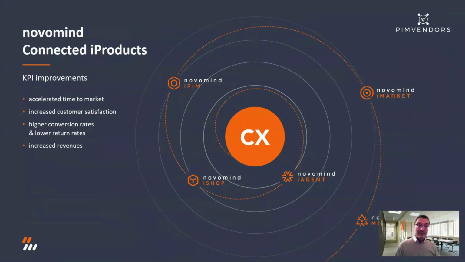And these synergies translate into improvements of our customers' business KPIs, like accelerated time to market, like increased customer satisfaction, higher conversion rates and lower return rates, and last but not least, of course, increased revenues. And these KPI performance improvements are the result of what we call the connected eye products effect.